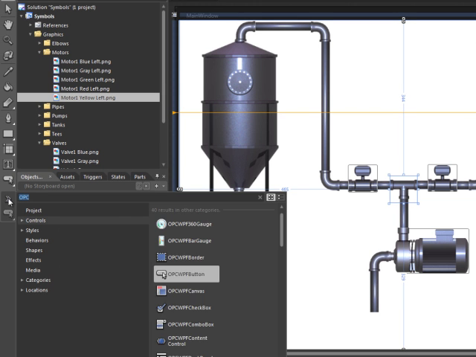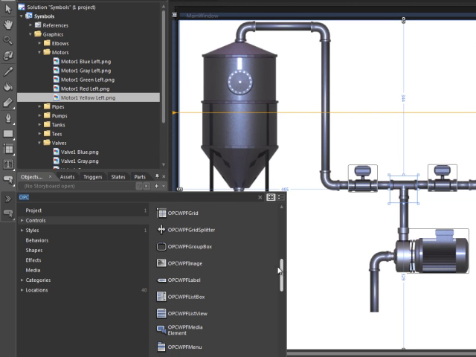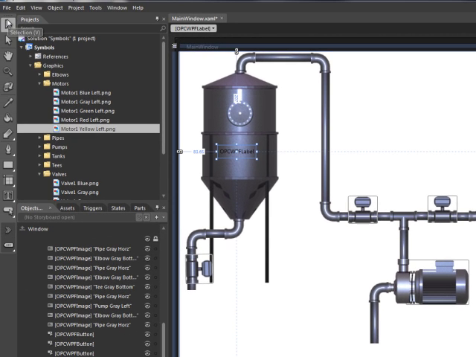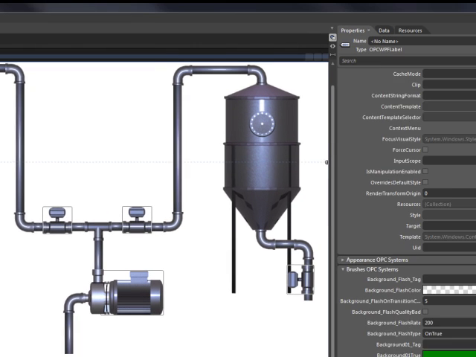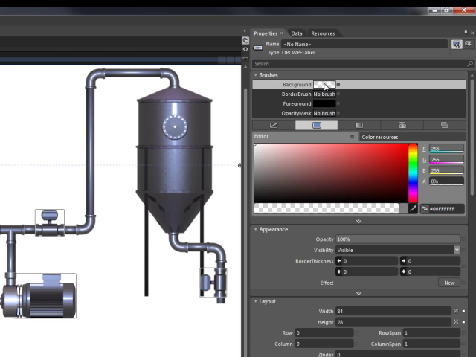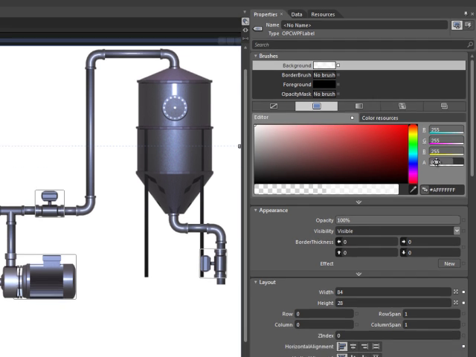Go to our Assets bar and select OPC WPF Label. Let's draw that right on top of our tank. Go to our Selection tool. We now have our label selected, and scroll up to our brushes. Let's give that a background and let's make that semi-transparent. Select a solid image brush and the color white. And then let's change our alpha to about 65%.